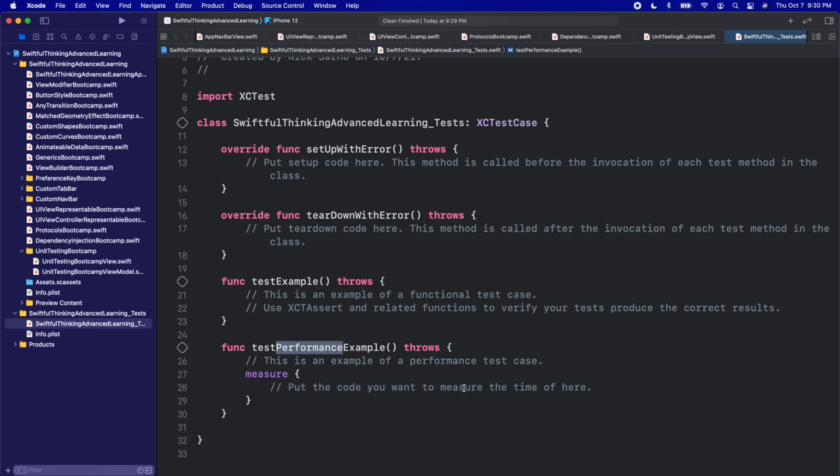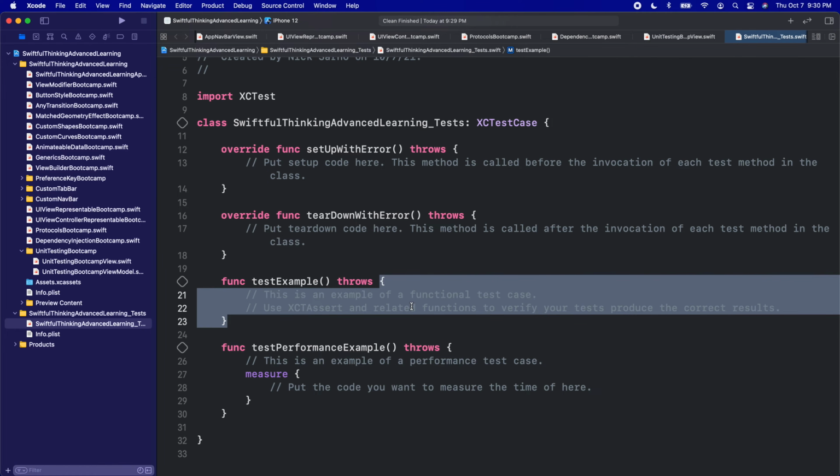In here, we can measure the time of something, so how long something takes to execute or complete. But performance tests are definitely less common. Regular tests look like this. We write the word func, we write the word test, and then we title our test, and then we put some logic in here on what we want to test.